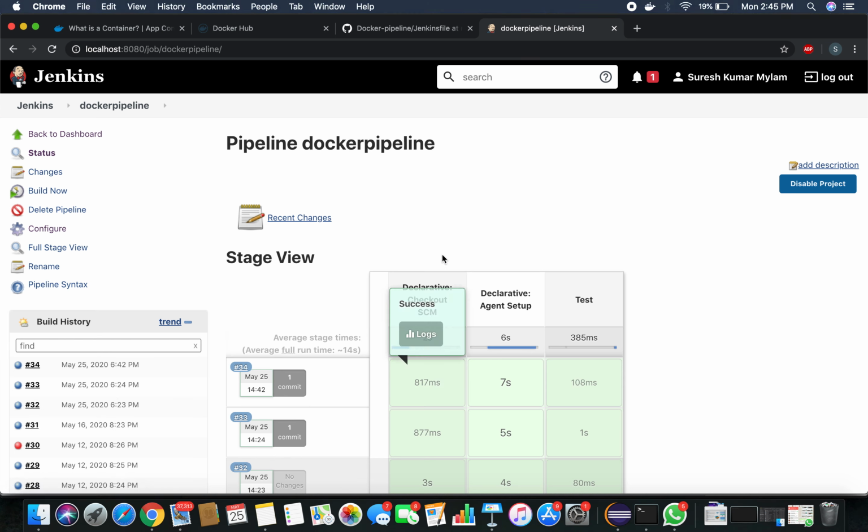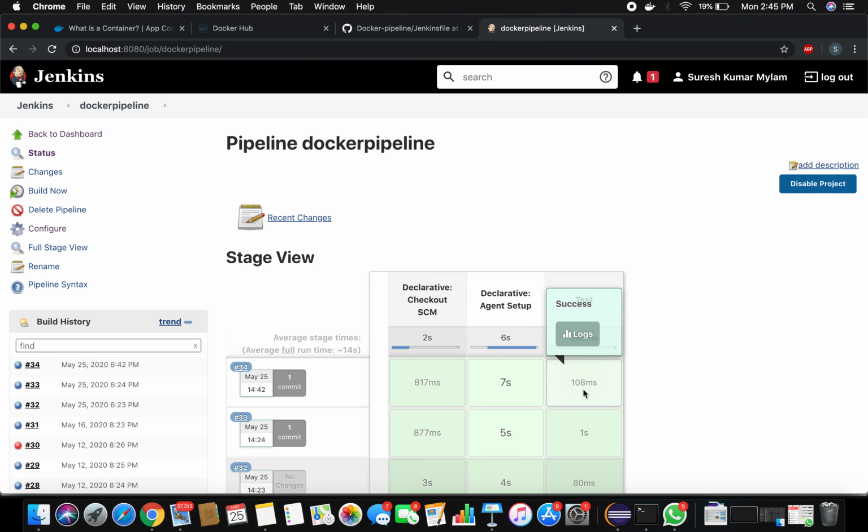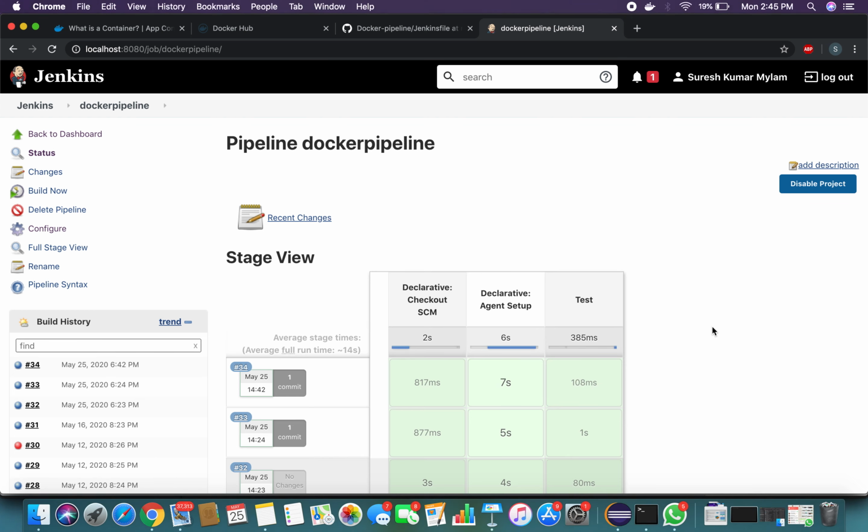See here, this is a declarative pipeline. First it has done the agent setup and then it executed a test. So you can see all the stages defined inside your pipeline. You would be able to see them here.